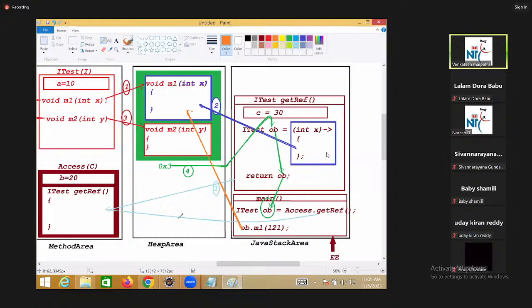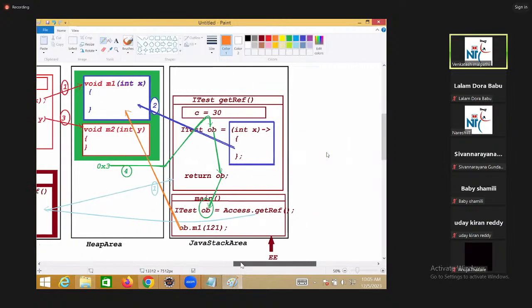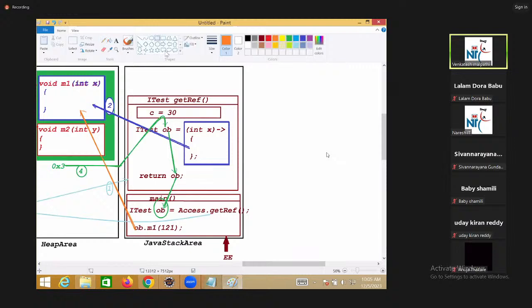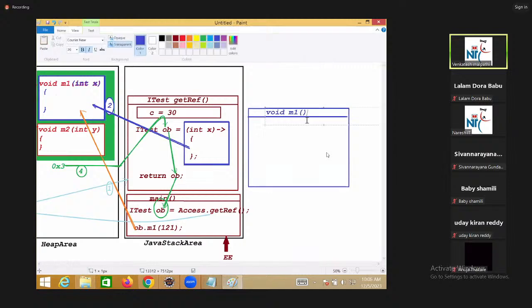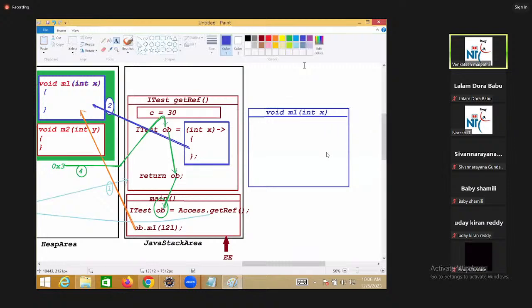Whenever we call a lambda here, the lambda will come. This lambda expression will come. The lambda expression came with the method void M1. It came with the method what now? Void M1 int x. It came.